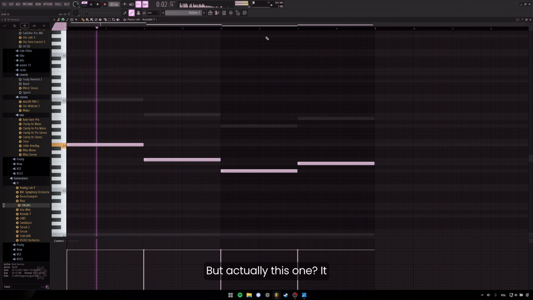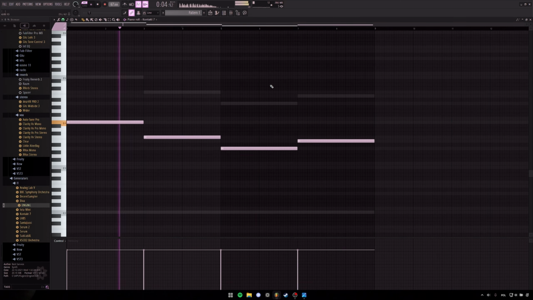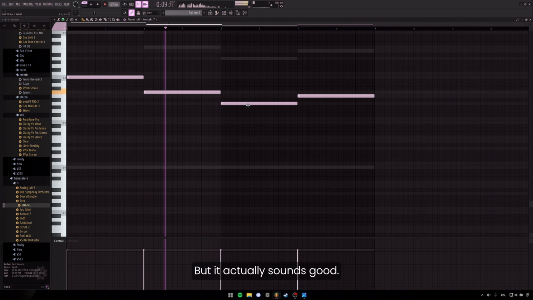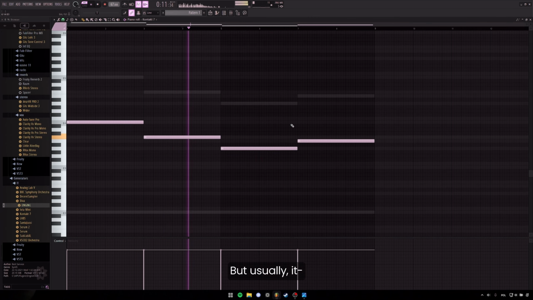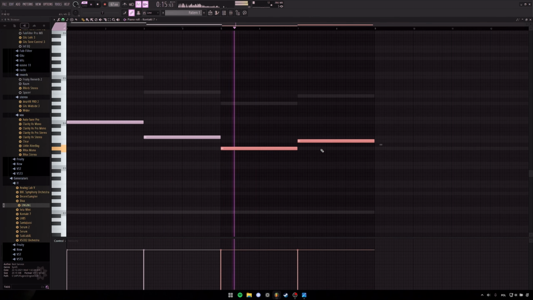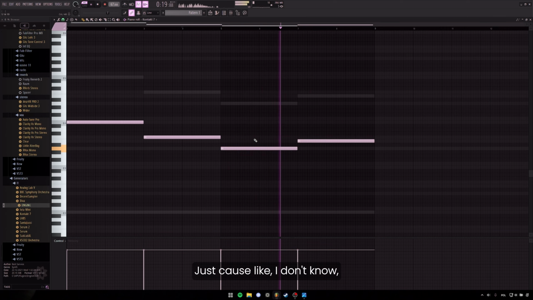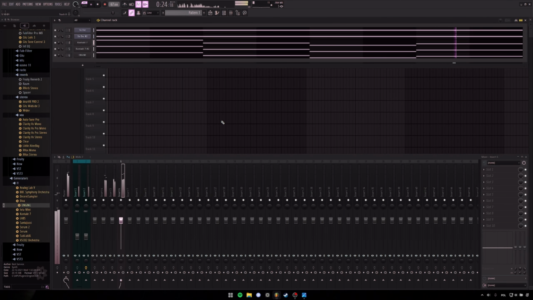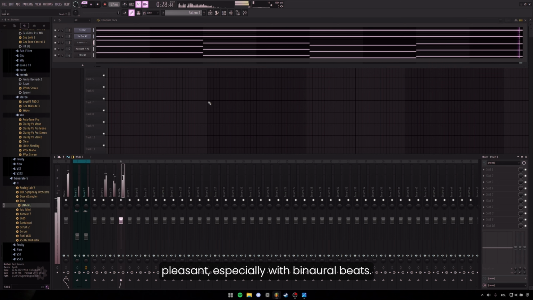But actually in this one it actually sounds good. I didn't think it was actually gonna sound good, but it actually sounds good. But usually a step like this just doesn't sound good. Just because, I don't know, it's just not pleasant. Yeah, a lot of times it's not pleasant, especially with binaural beats.